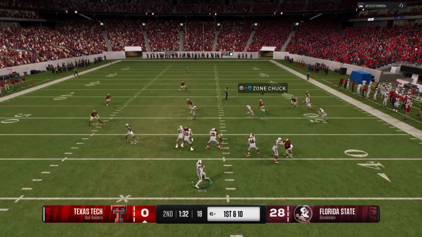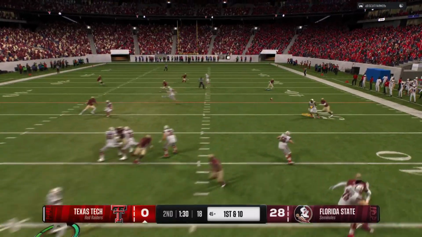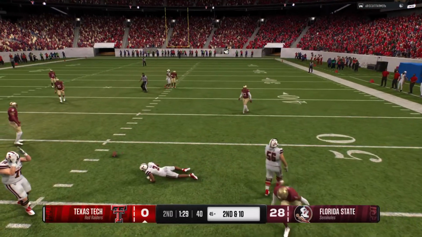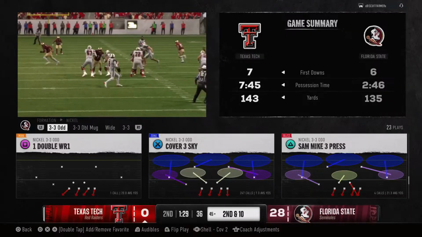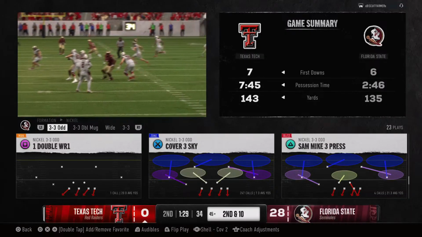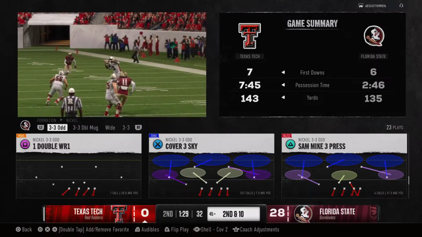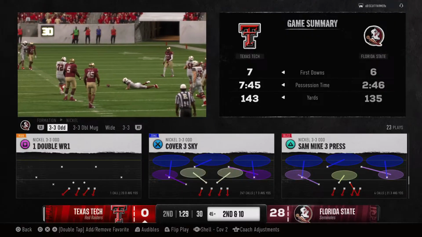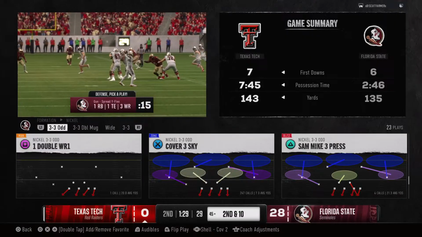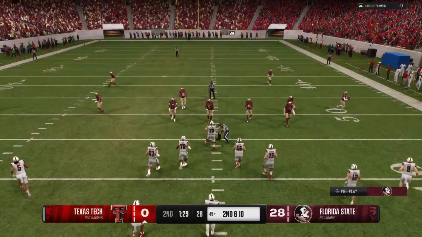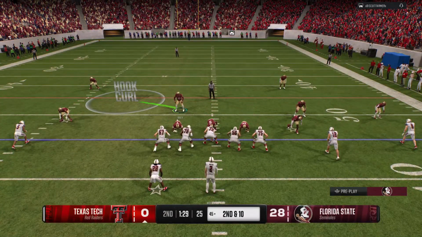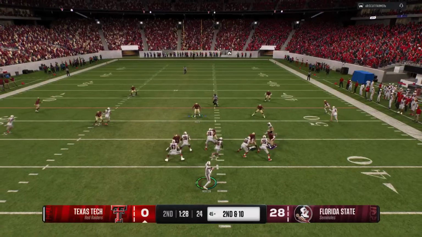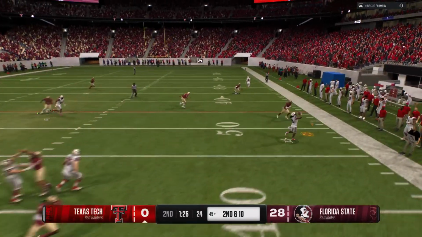Looking to throw, it's Morton. And this will be incomplete. A big hit there forces second down. Couldn't make the connection last time. Let's see if they throw it again. Get ready. He wants to pass it on second down.